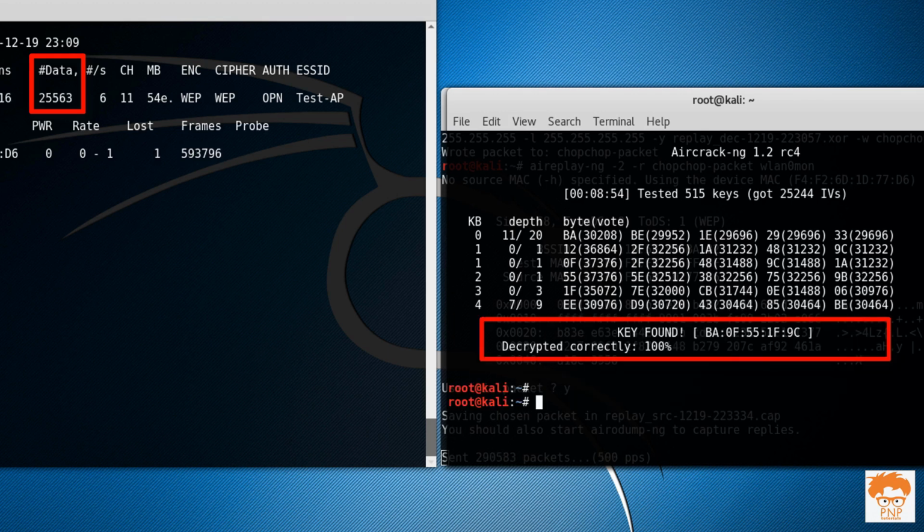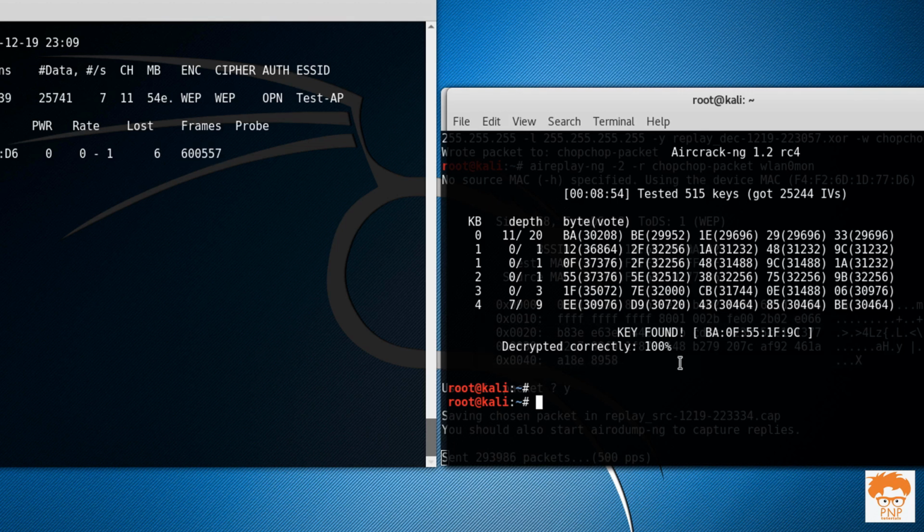And there we go, guys, we have got the password, and the password is the same as we captured in the last two attacks. So this was the chop attack, and now I am going to talk about one more attack, and the attack name is the Fragment attack. Okay, before we proceed further, let me reboot my Kali Linux because it is working very slow right now. So let me reboot it and then we will talk about the Fragment attack.